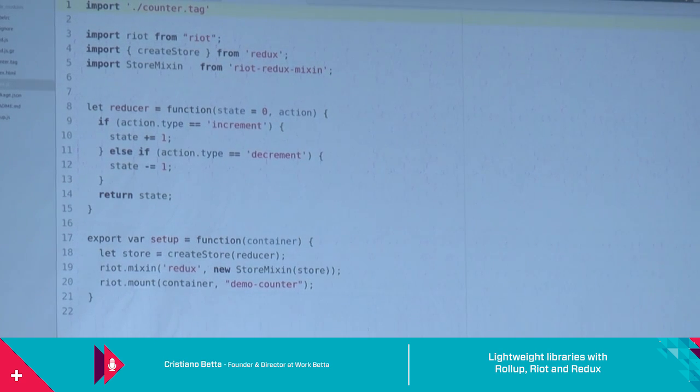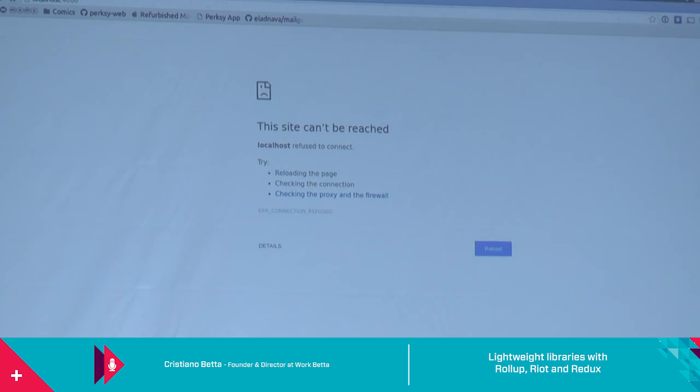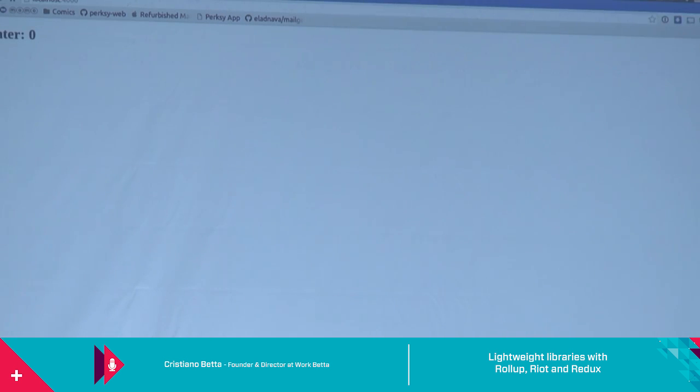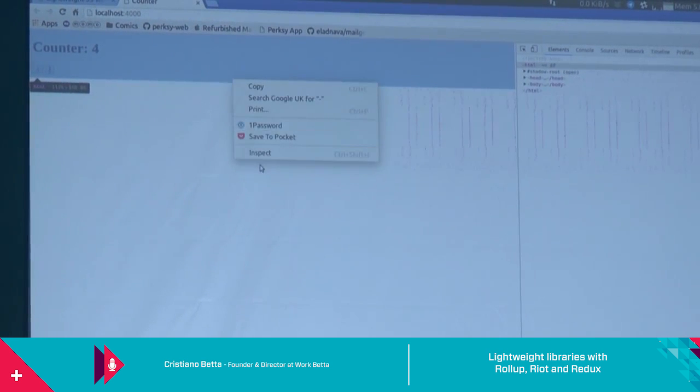And if I start that over here, sorry, it'll just take a second to load. There we go. We have a simple up and down counter. It's the most fabulous UI you've seen, right? This is really impressive, right?